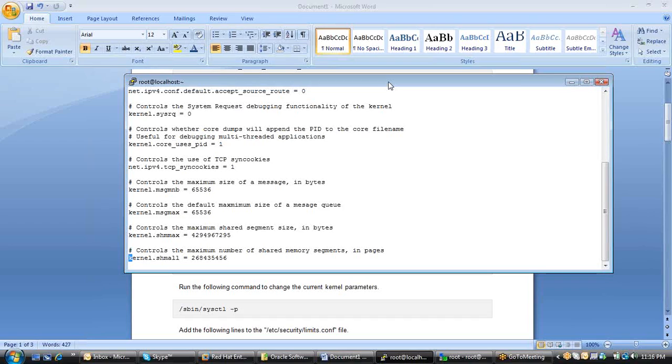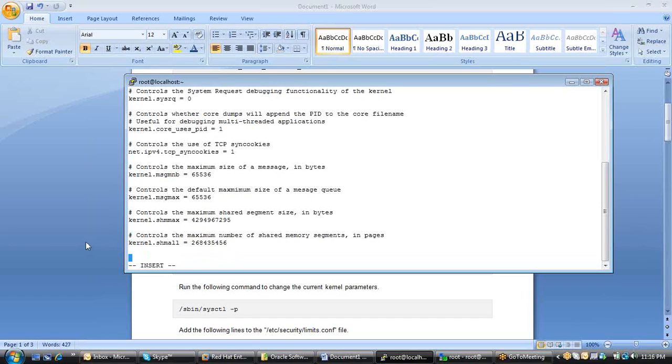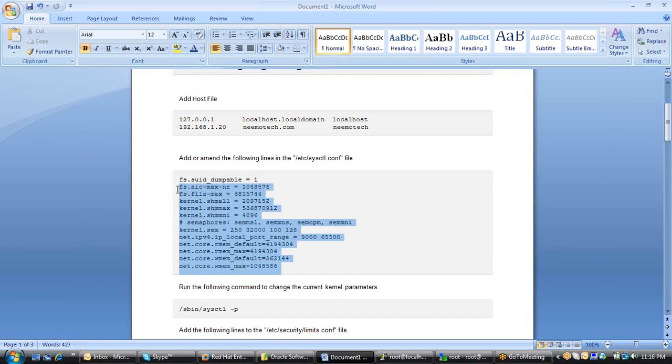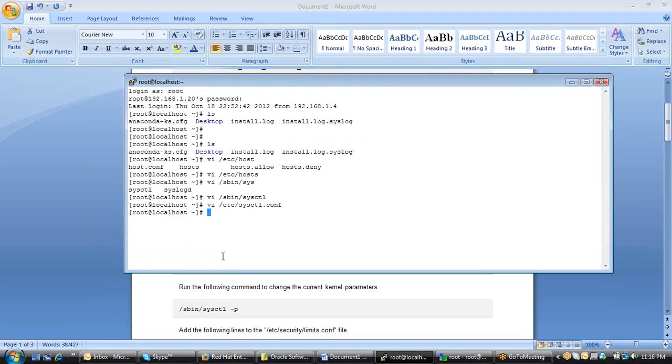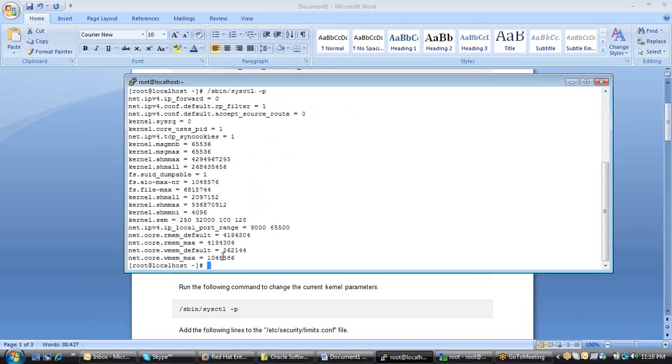So some parameters are already there. Press insert, just copy it and run /sbin/sysctl -p. So all the parameters we have given are implemented.